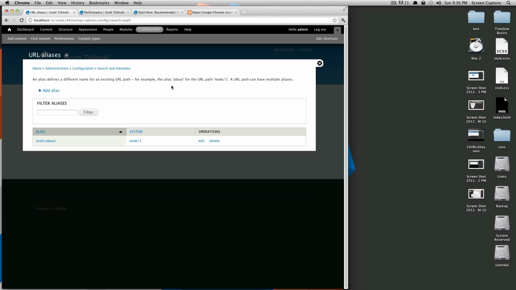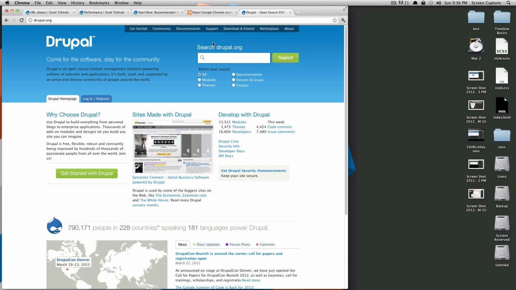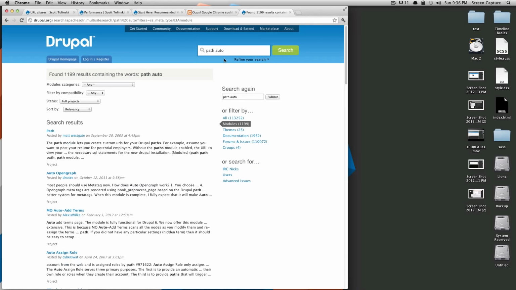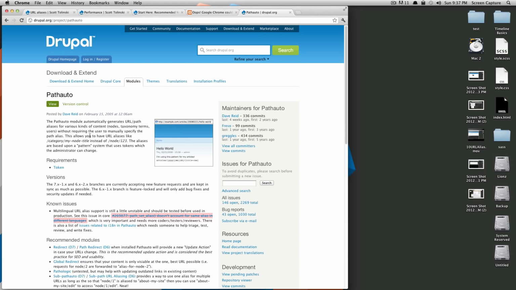To install our first module, we're going to go to Drupal.org and search for the module we're looking for, called Path Auto. Typically, if you want some sort of functionality, you just go to the search bar, search for modules, and see what you can find. Actually, I think Path Auto is spelled as one word. Okay, here it is.